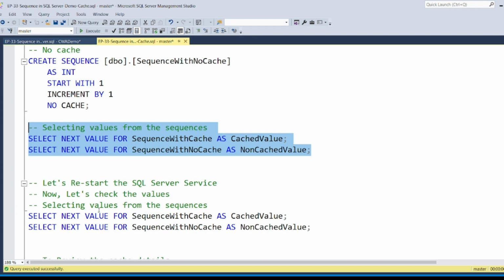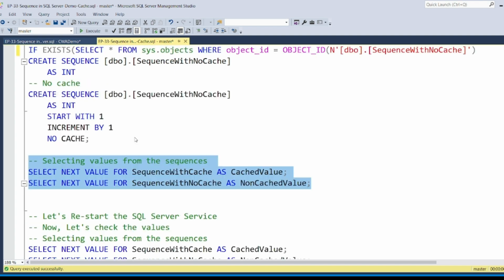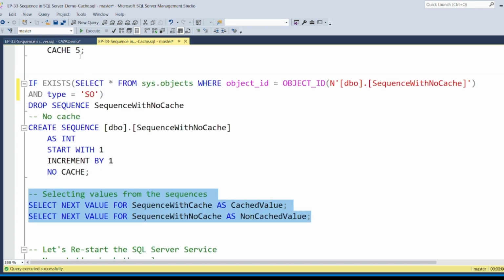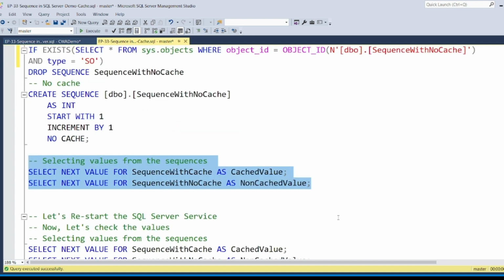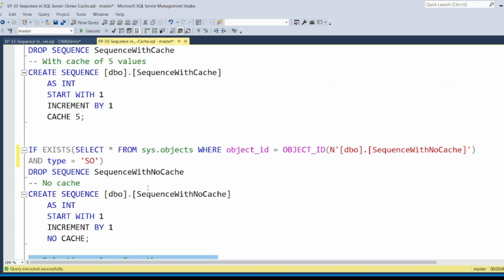So ideally what happens in an older version of SQL Server, if you have maintained something in cache, like we have already maintained 5 for the first sequence number, so 5 sequence values have already been cached. The moment you restart SQL Server, or SQL Server was down for some time and came back, if you have used cache, earlier it was losing that cache value. So the next increment with the cache sequence will give you 6.